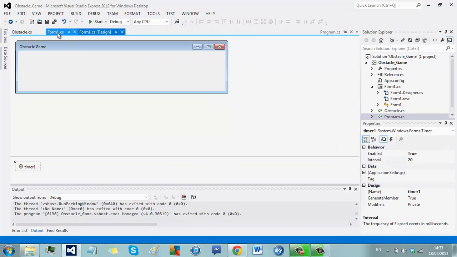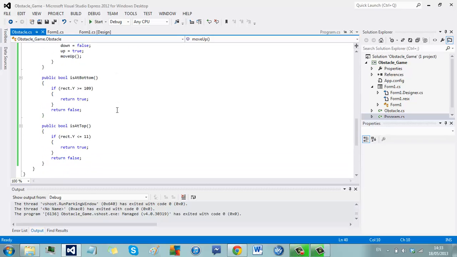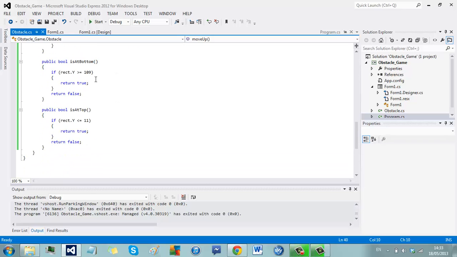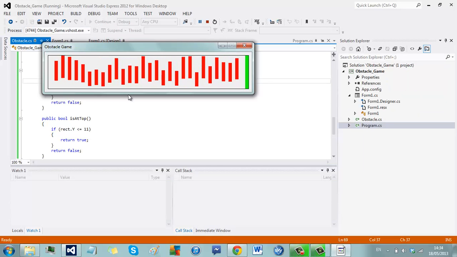So I need to add the height, which is, where did I do this? Is at bottom. Yeah, okay, so we also need to add the height to this, plus rect.height. There we go. So now we've done that, it should work nice, and there we go. So we have rectangles moving, juggling about a little bit.